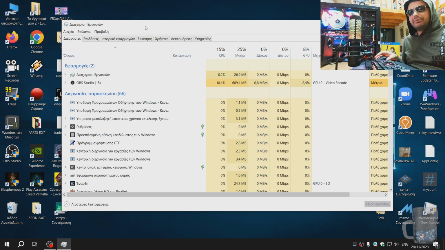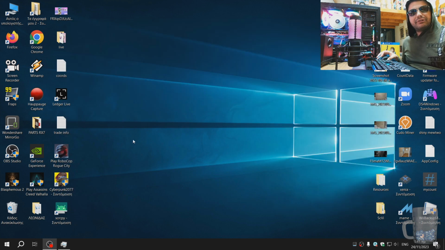Anyways, I'm gonna show you really fast how to fix Hidserv. Hidserv is using CPU power for no reason, consuming CPU power for no reason.